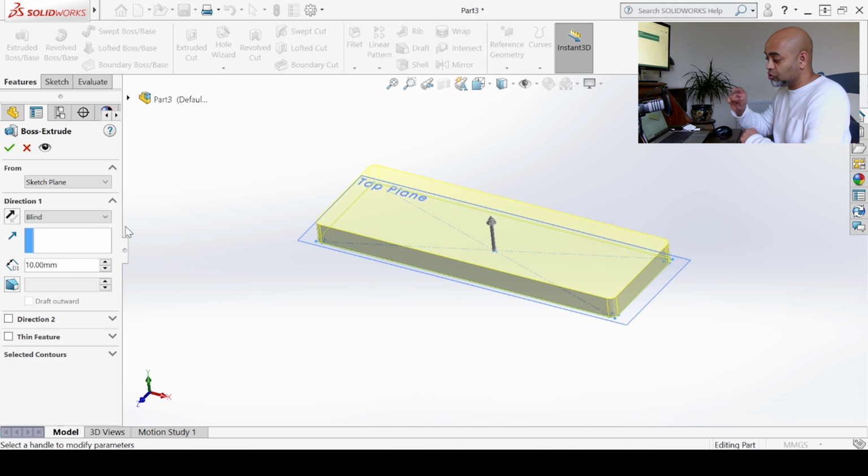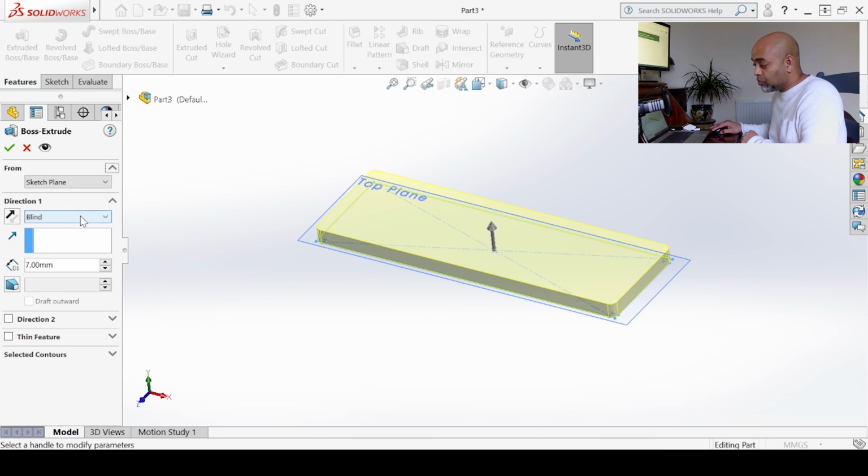Blind will allow you to pick a distance, and you say, right, can I have that to be 7 mm? And that's exactly what creating a blind extrude means. You're specifying how far it can go. There are a couple more options in there. Just as we saw in the initial condition, this is also the same.